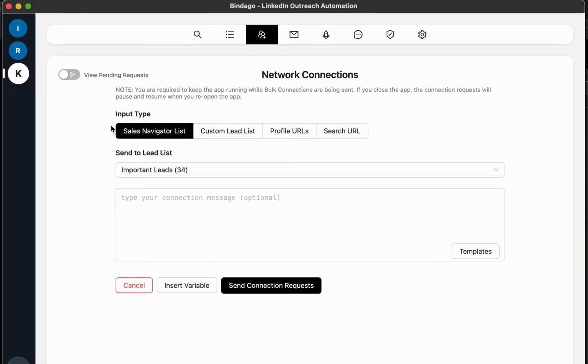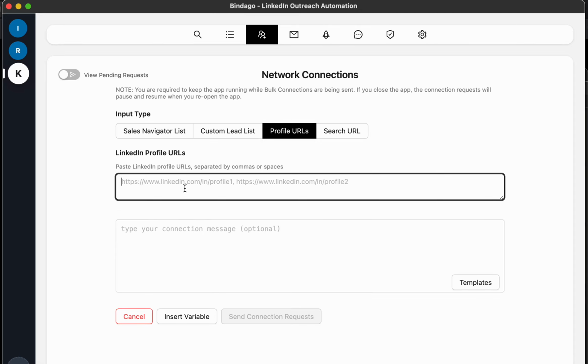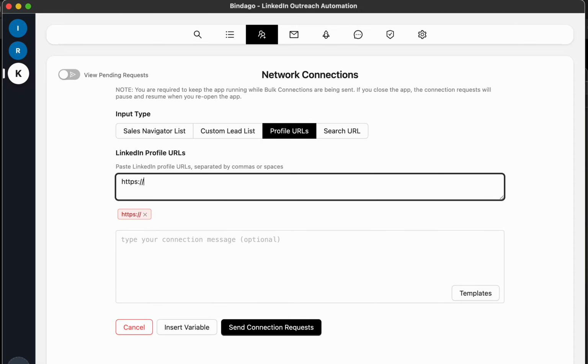If you have a Sales Navigator account, you can select a Sales Navigator lead list. That's what this is. But if you just have a list of LinkedIn profile URLs, you can click profile URLs and paste them, say like https://linkedin.com/in/Jeff. You can paste as many URLs as you want.